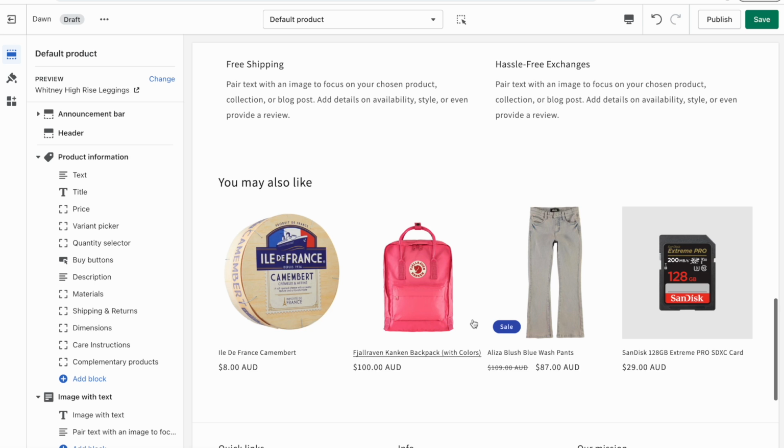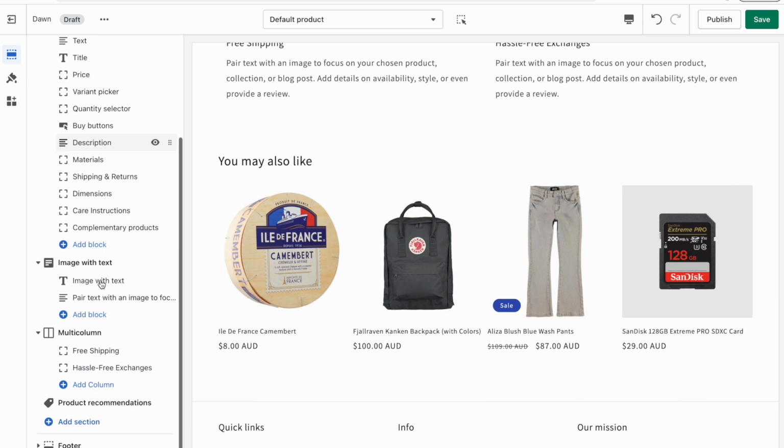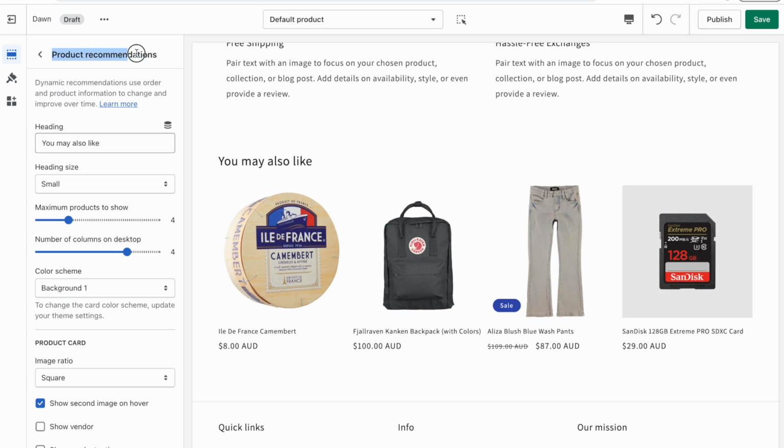The second place is when you scroll further down, it's this "you may also like." Your theme probably definitely has this. Pretty much all Shopify themes have a product recommendations section at the bottom of the product page. It's always been a dynamic recommendation, right? So it's supposed to be smart. It's supposed to show products that your customers want to see based on their shopping behavior.